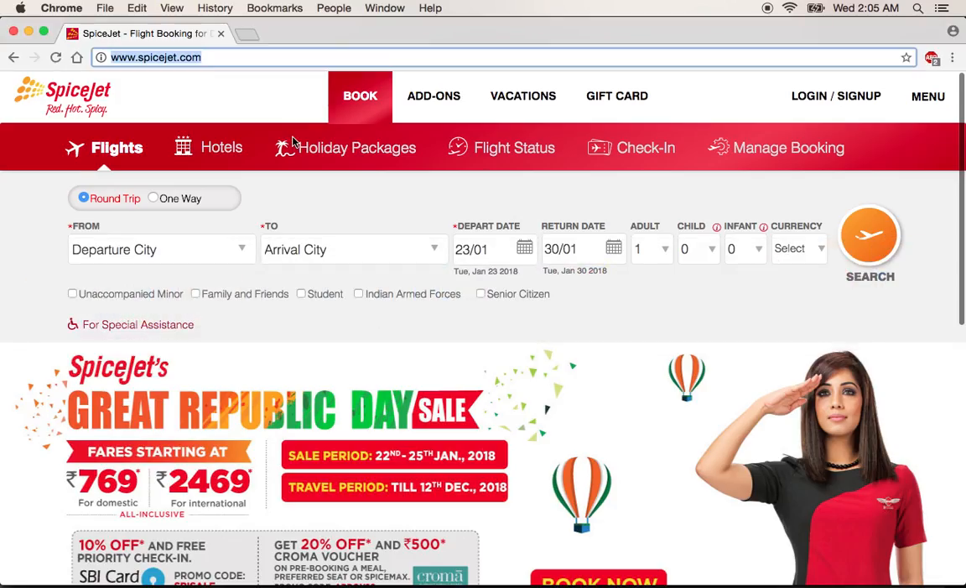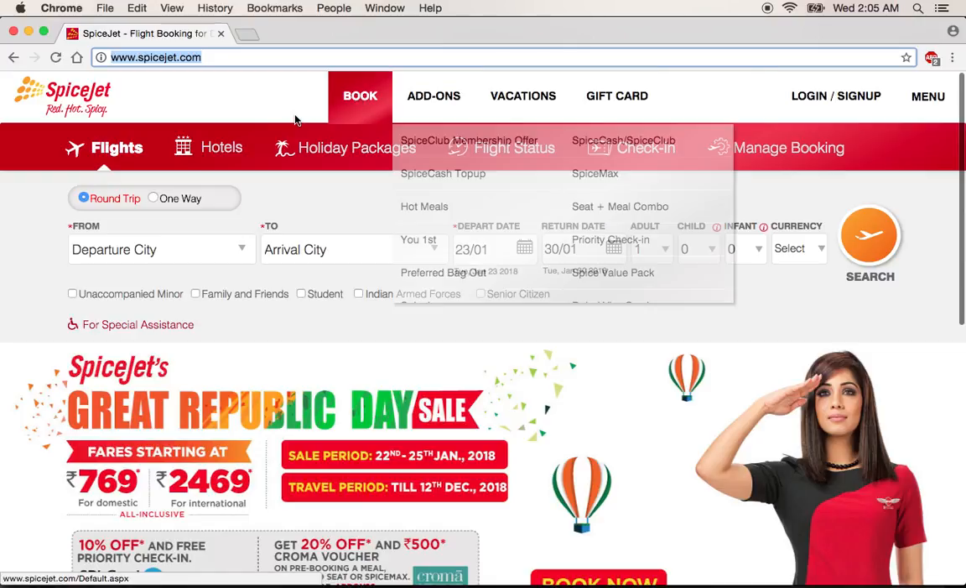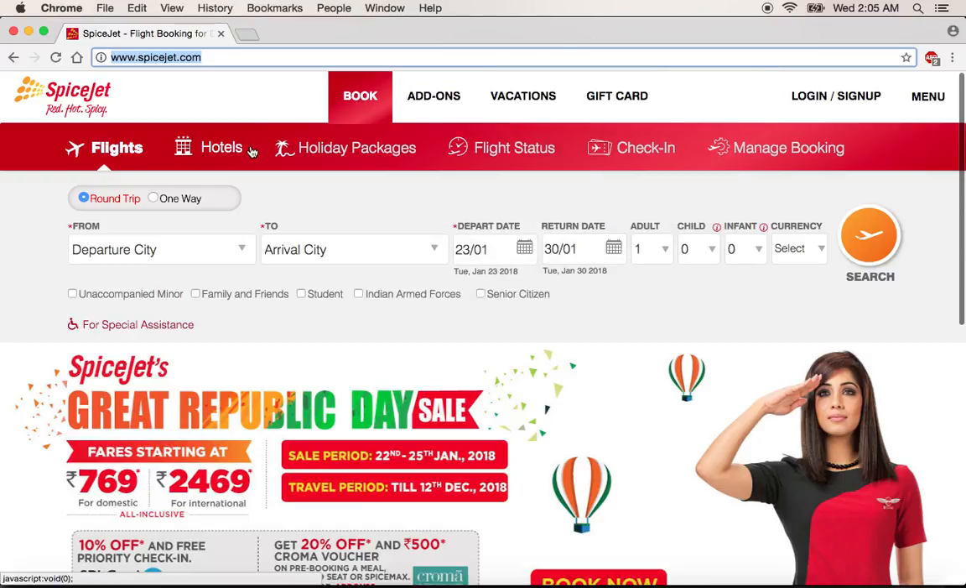So if you check this spicejet.com, you have a tab or a module which is called book, and under this book you have flights, hotels and holiday packages. So it clearly says that you can book a flight or a hotel or holiday package. So usually what I do is I categorize, or I structure my packages in such a way that I put all the similar functionalities in one package.